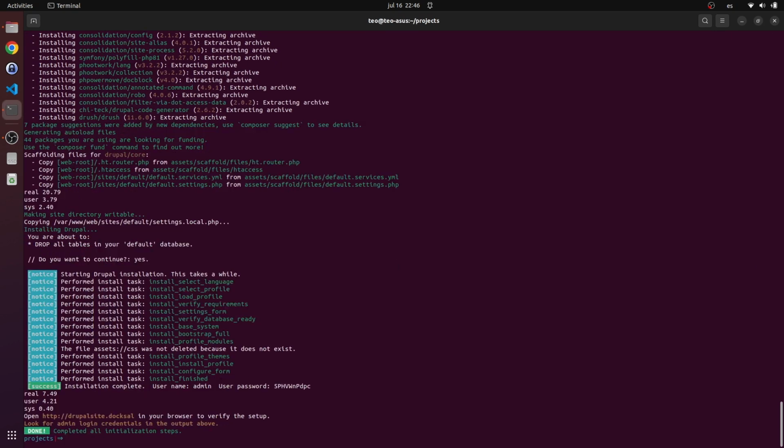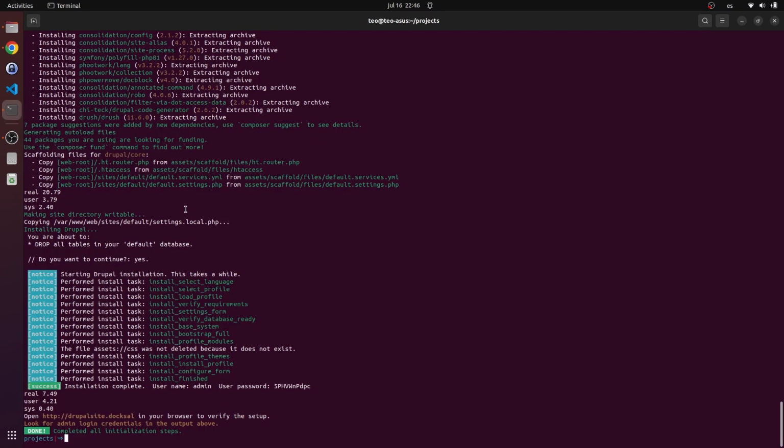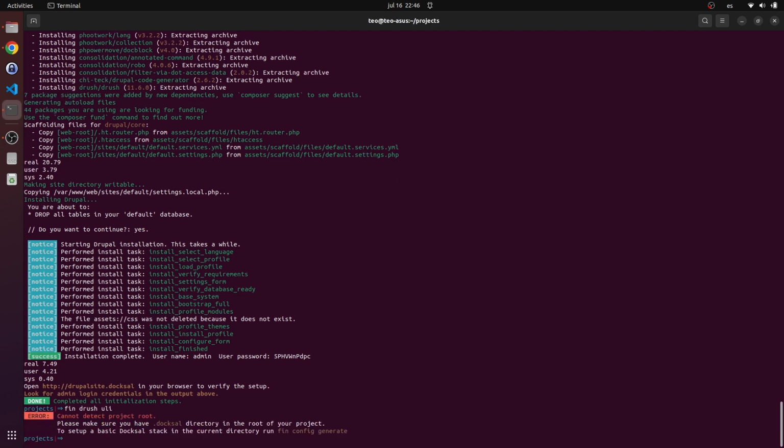Now, when Docksal has finished creating the Drupal environment, you can access the environment. This is how the home page looks. It says Drupal 9, but it's Drupal 10 in this case. Now, in order to log in, we are going to use drush uli, which means user login. This will let us access as admin, and you can change the password in case you want to keep this admin user or create another user.